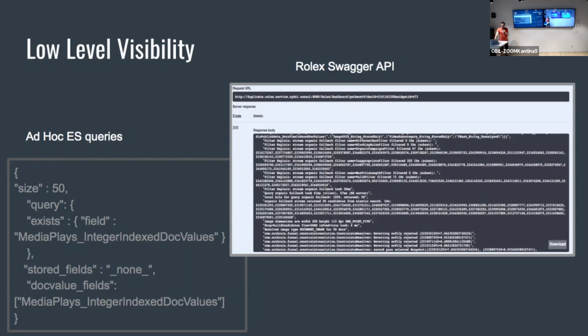And then for visibility's sake, this request runs in Rolex the same as any other. It goes to Elasticsearch, and we write logs to the Swagger dashboard, very detailed logs about what's happening. And as you see, it's very clear what's going on, for example, for this ID here.